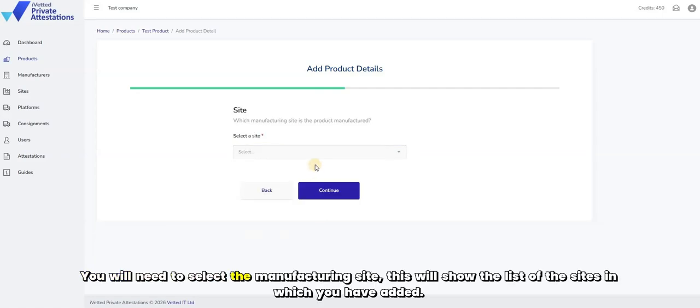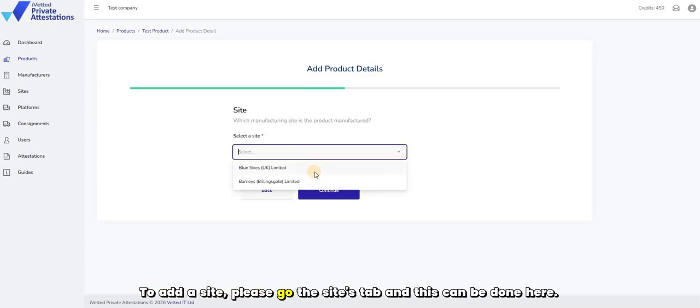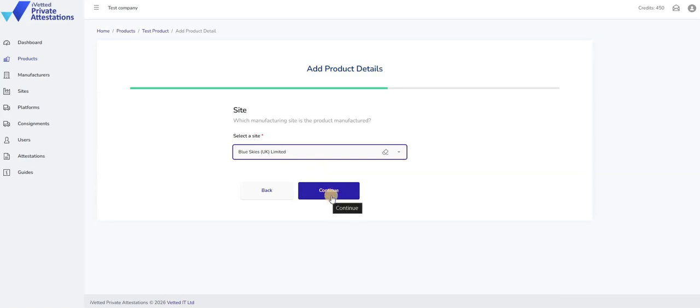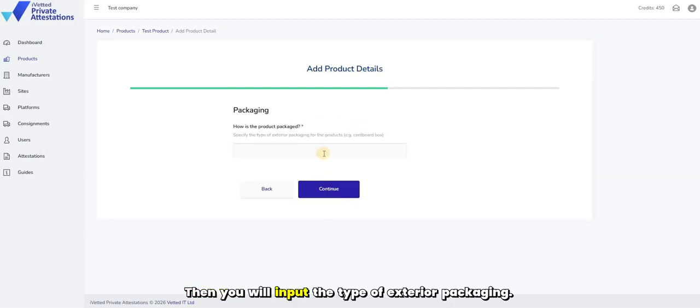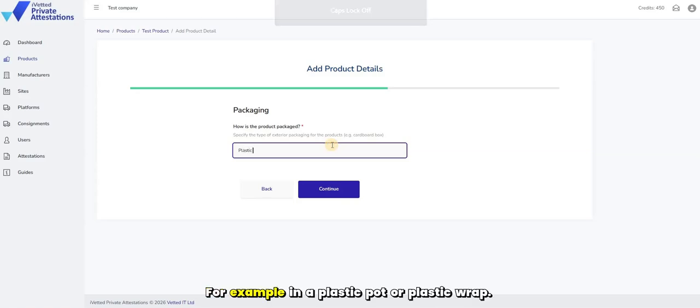You will need to select the manufacturing site. This will show the list of the sites in which you have added. To add a site, please go to the Sites tab, and this can be done here. Then, you will input the type of exterior packaging. This is how the product has been packaged, for example, in a plastic pot or plastic wrap.